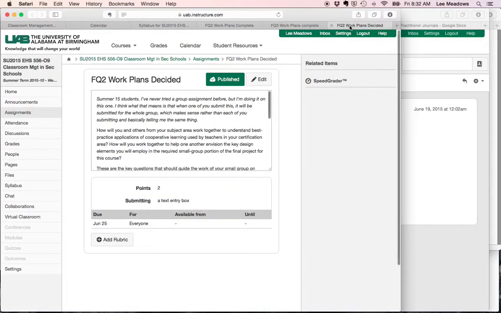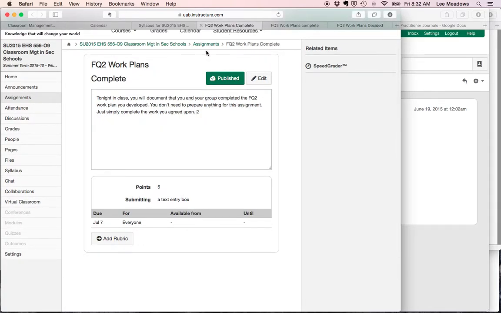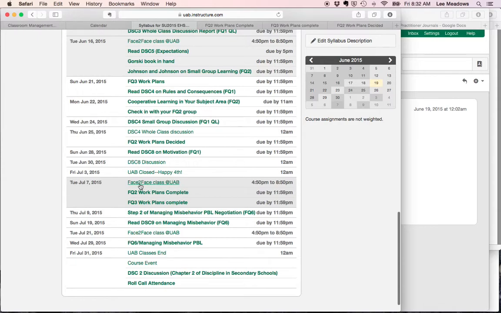And just to clarify, the FQ2 Work Plans Decided gives you all the details of what you should decide on your plan. And then when we see each other on the 7th, that's when you have it all completed. And focus question 2, we'll debrief it in class and we will be done with that. There's a pattern here because for focus question 3, work plans complete are due the next night we come together, we will discuss focus question 3 and we will be done with that one. Did you catch that? Focus question 1, 2, and 3, we will finish up the next time we meet.